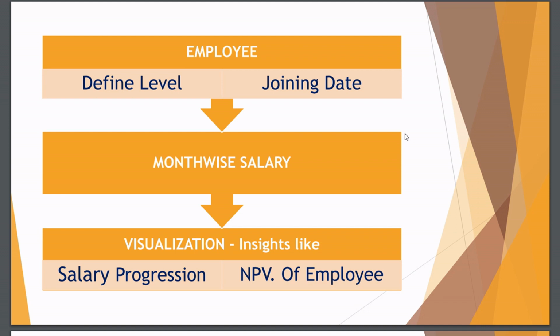There will be certain assumptions regarding the promotions of the employee, and on the basis of this, the data frame shall be generated. This data shall be plotted for visualization, and the same shall give us insights like salary progression and the net present value of how much the employee costs the government.